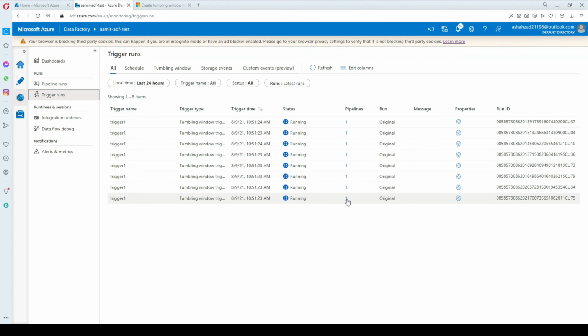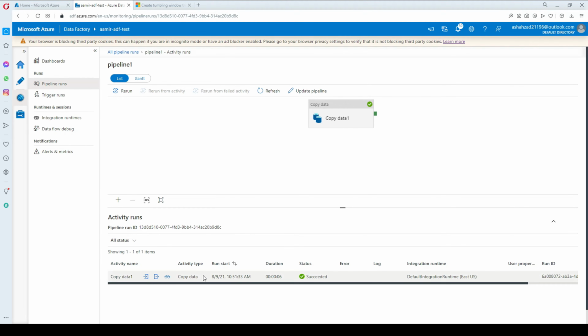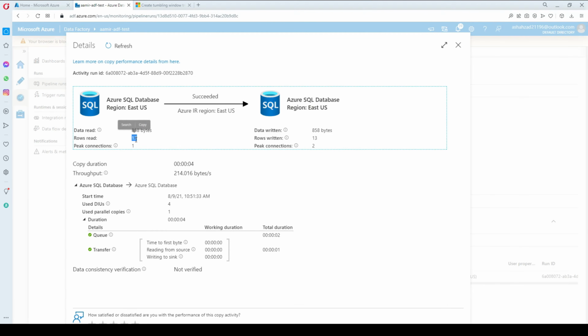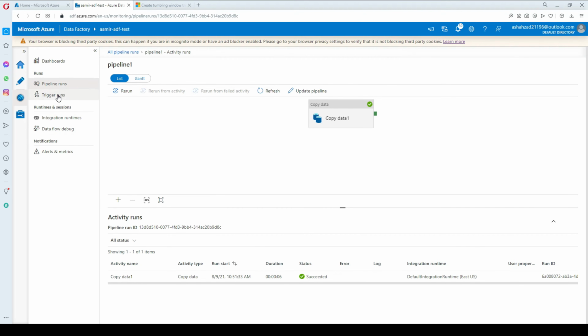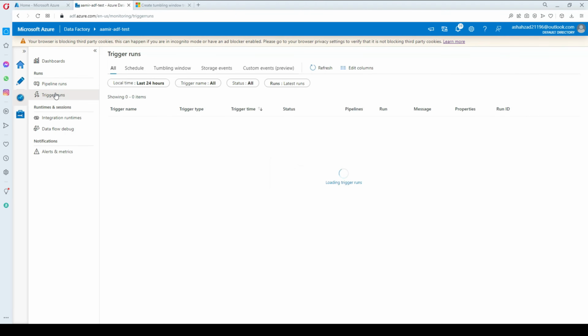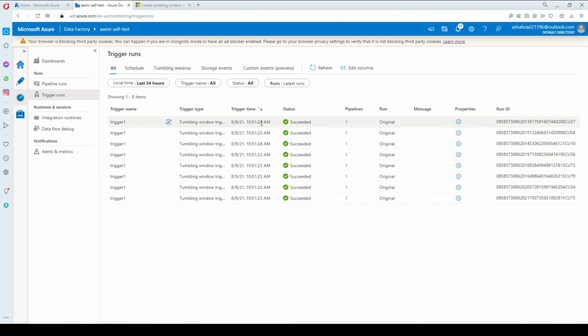If you see right there, each one is running a pipeline, and the data is already copied. You can see how many records got copied for the first window. Now let's go back to the trigger runs, and you see all those got completed right away, and you can see the time when our trigger started. It created those windows depending on our start date and end date, and depending on the recurrence. In our case it was 24 hours.